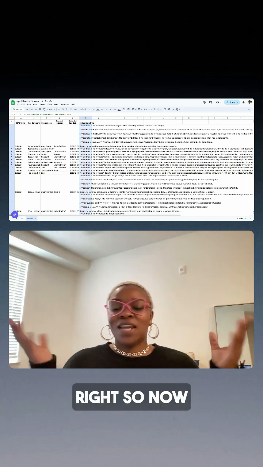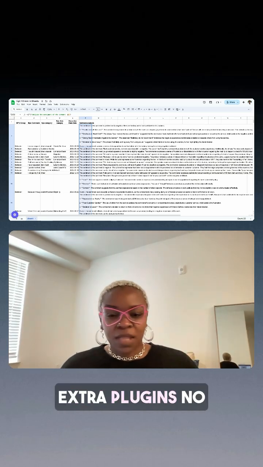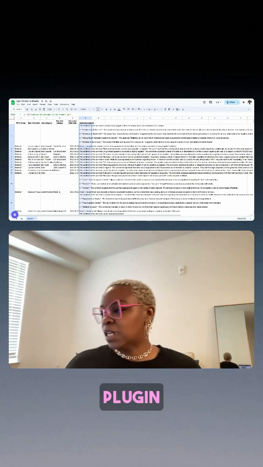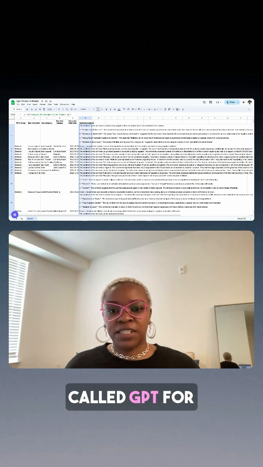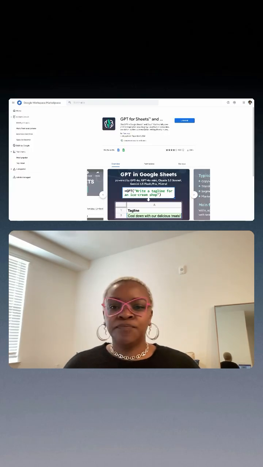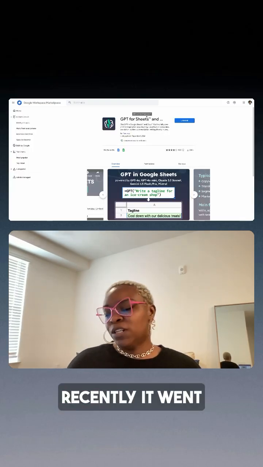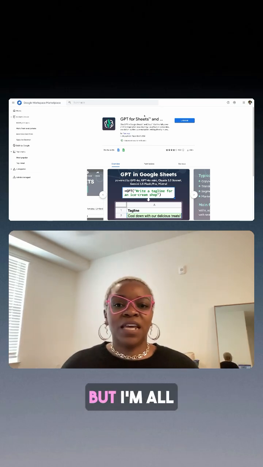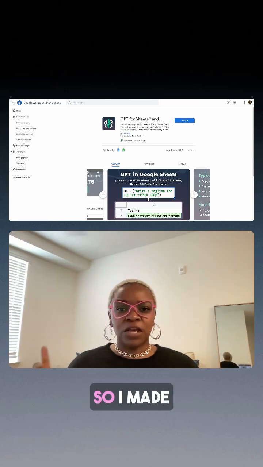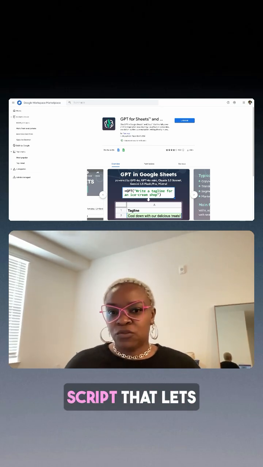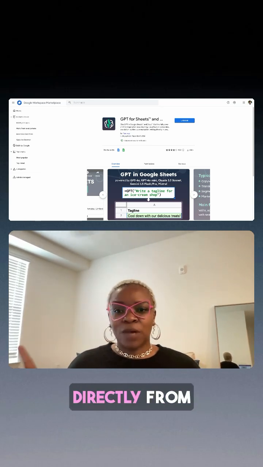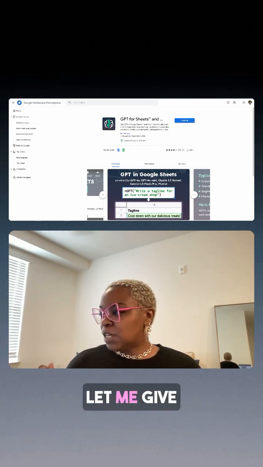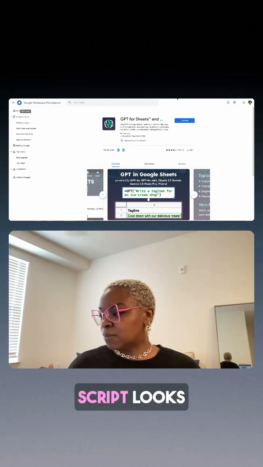Now we don't even need any extra plugins, no more subscription fees, because I used to use a plugin called GPT for Sheets, as you see here. Recently it went to a pay as you go model. So, I mean, cool for them, but I'm all about free 99. So I made this Google Apps Script that lets me call GPT directly from Google Sheets. Let me give you a view of what that script looks like.